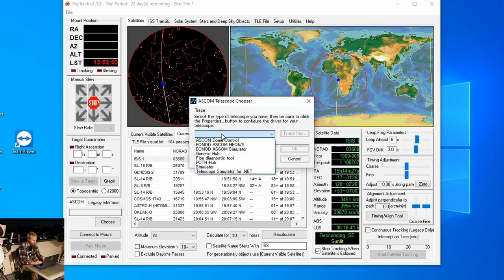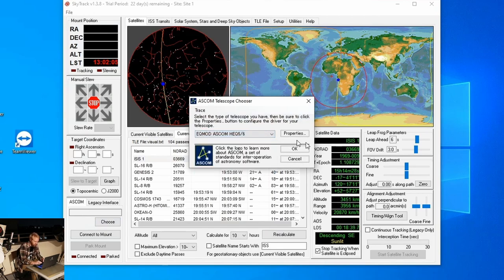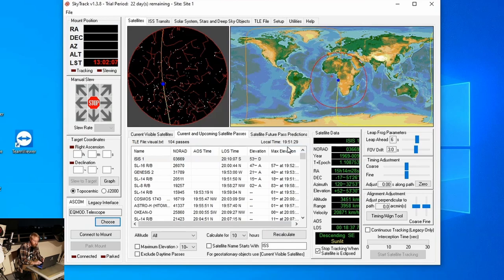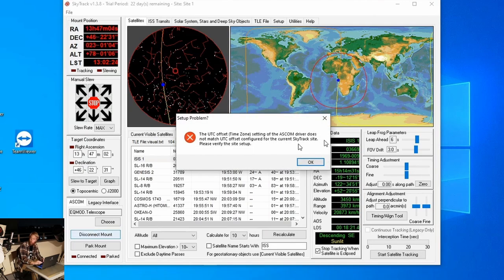So my EQ6 mount there. And the reason that my mount is already pointed somewhere is because I actually use NINA to plate solve it and sync to target so that the mount actually is already aligned and I should not miss the satellite by too much. And now I'm going to connect to my mount. Hopefully it is going to work.